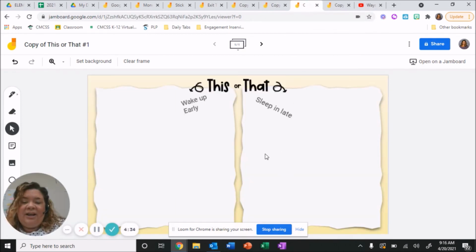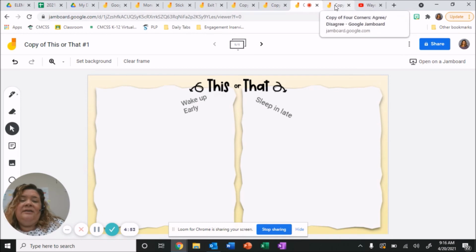This or that. You can have students choose this or that. Do they like to wake up early? Do they like to sleep in late? These are just quick things that can get students engaged and ready to learn before you begin your lesson. Of course, you can use this for morning meetings, or you can use them for actual class discussions.